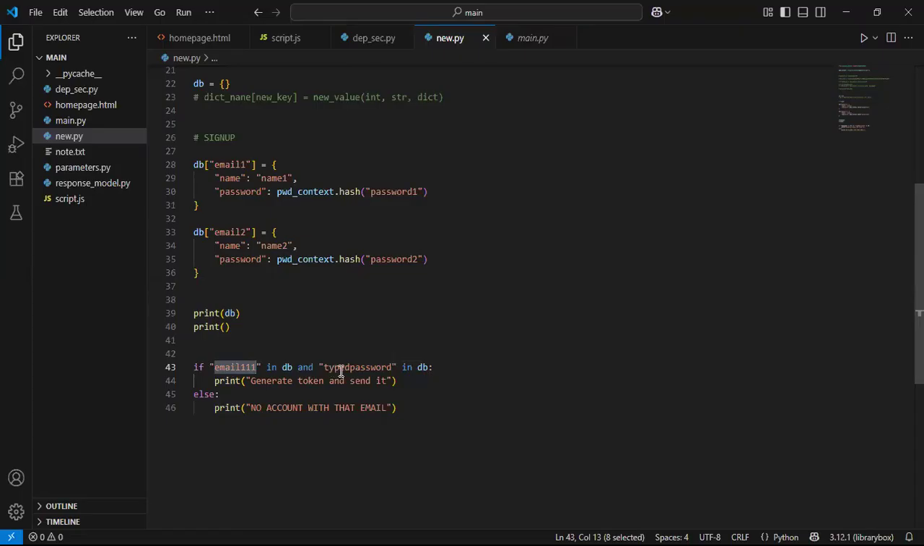And also saying that if there's another key called typed password, which in this case we don't have, right? So in this case, this first "in" is correct, because here we are checking for email, which is a key, but the password is not a key. So we cannot use "in" with password as it is.